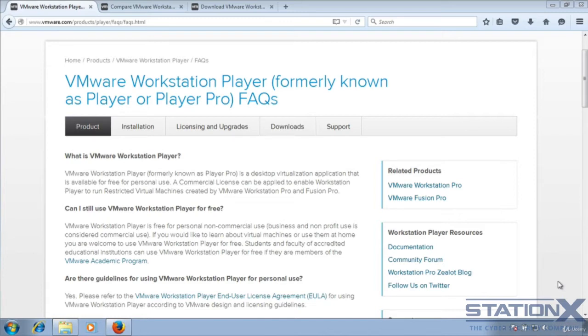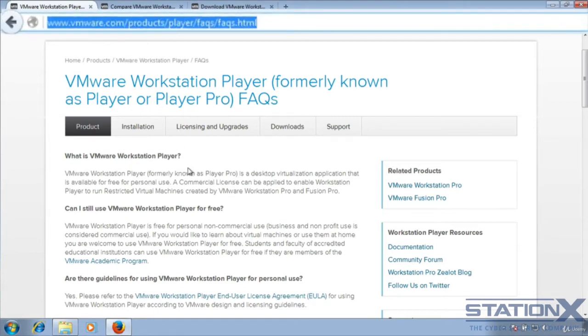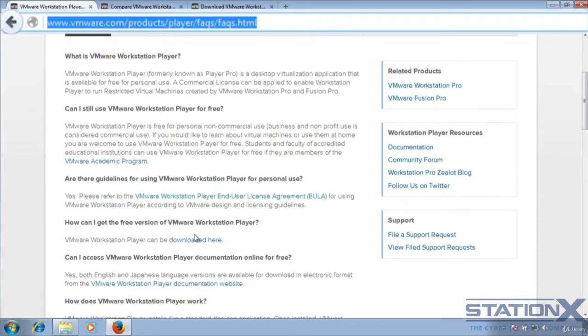Now, if you Google it, you're going to find it very difficult to find. They don't want you to have the free version, clearly. They want you to have the paid-for version, which is VMware Workstation Pro. So in order for you to find the free version, you can go to this FAQ here, which will help give you a better understanding of what the player does. But if you scroll down, you can find the download link there.